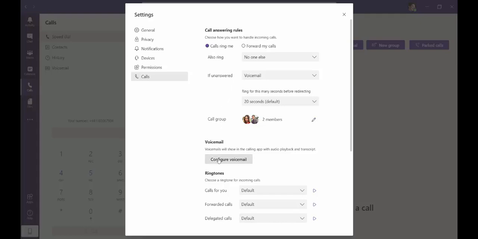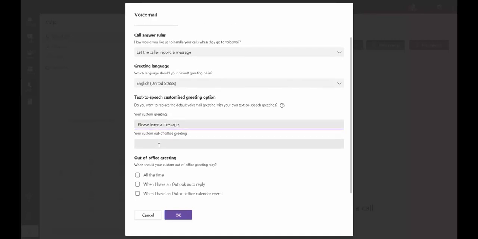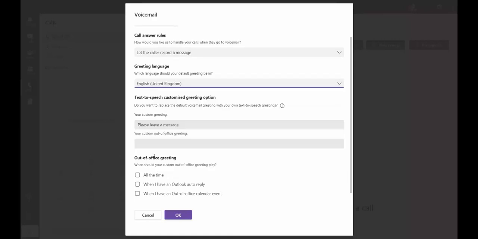The next client setting we're going to take a look at is voicemail. As you can see, we can record a greeting or use text-to-speech if we prefer. We can also change a number of parameters to tailor the end user experience, including the greeting language if we desire.